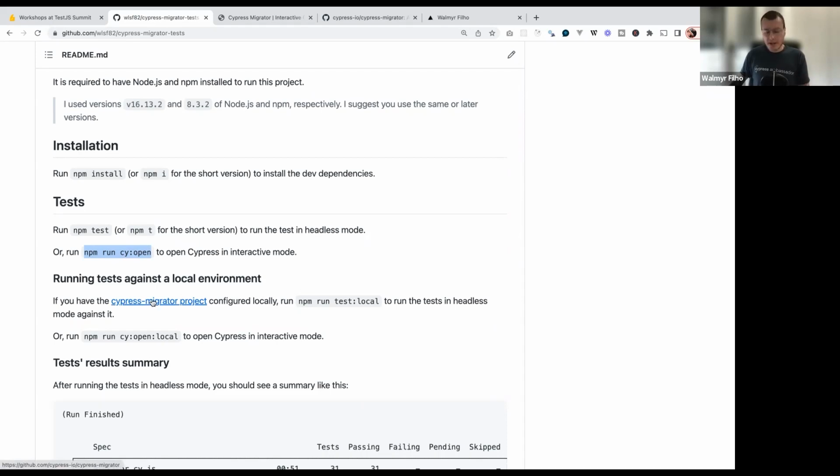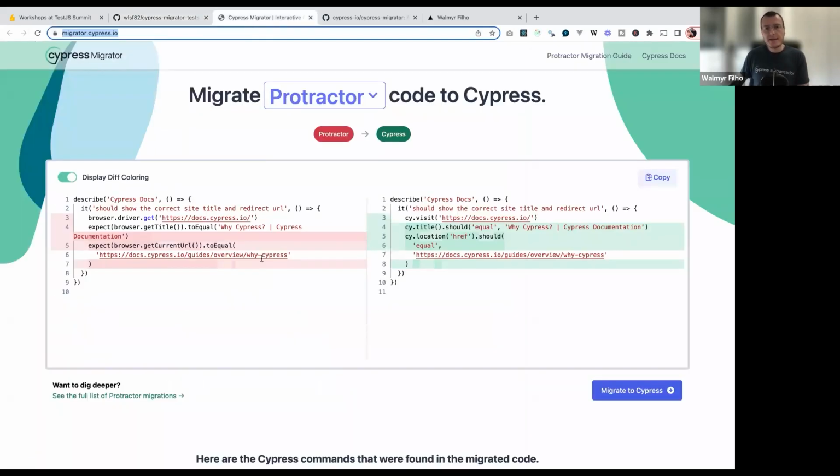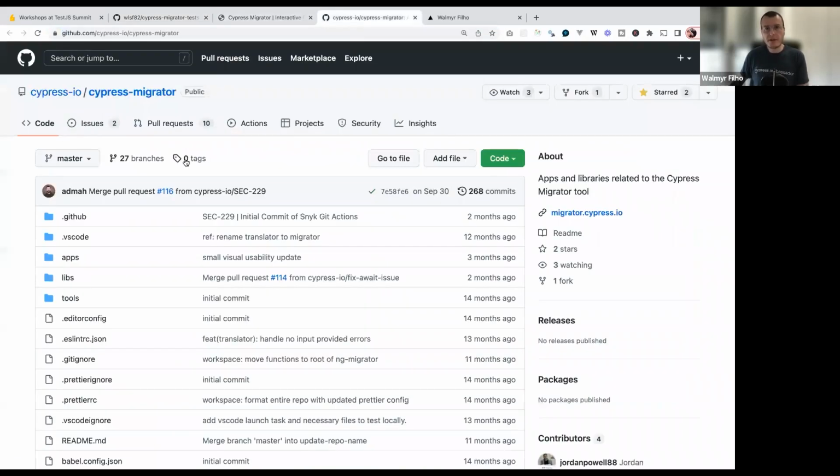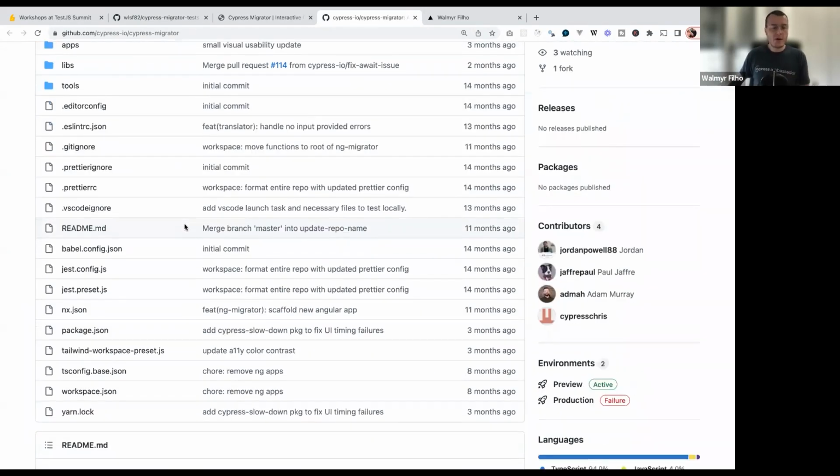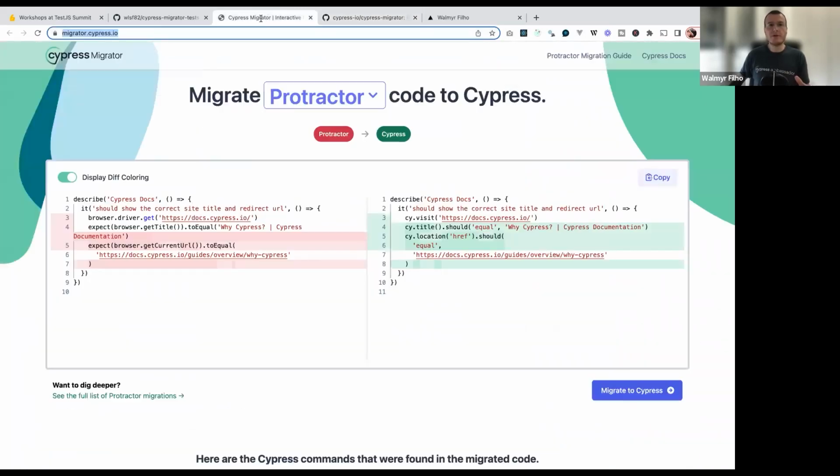The project itself is available on GitHub. So here is the application that we are going to test, and here is the project of this application. So if you want, come here, leave a star as well, clone the project, fork, do whatever you want. This project is open source, the Cypress Migrator. You can clone it and set it up locally if you want to have the project running locally instead of using the version that is running on the internet.